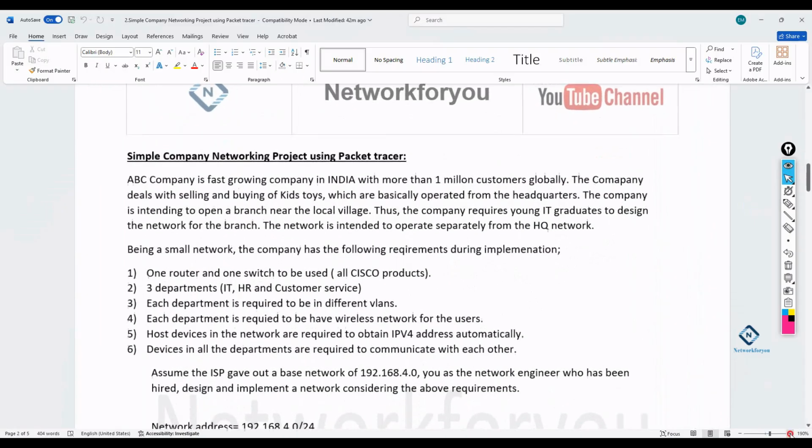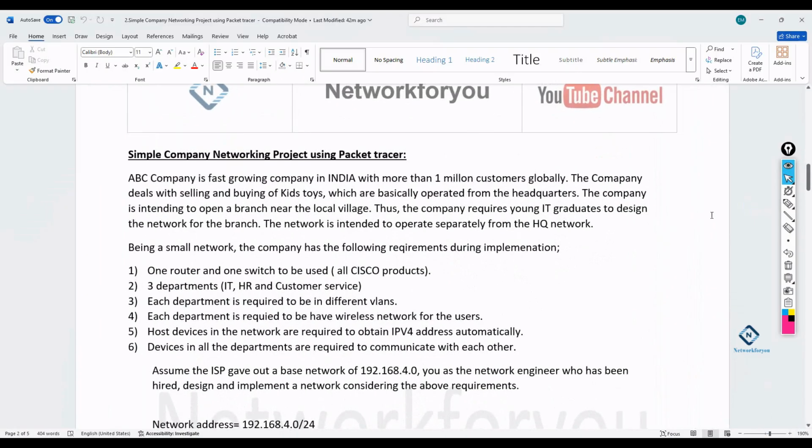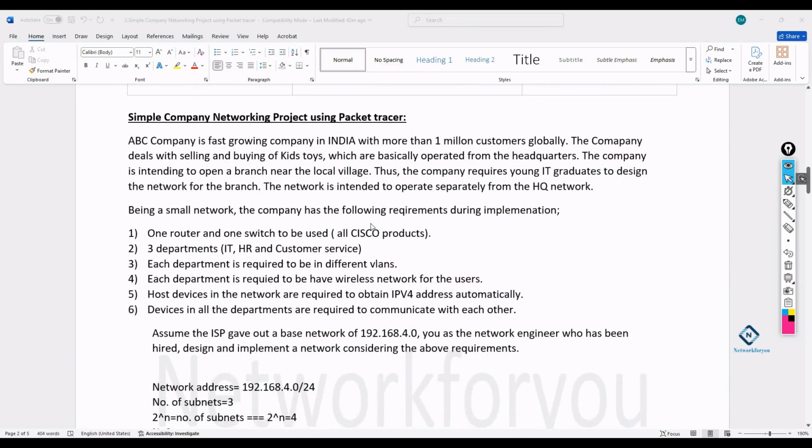So these are the requirements we have. We need to design the network, we need to do the configuration, and what else can we say, we need to test. So this is a requirement we need to read and understand.